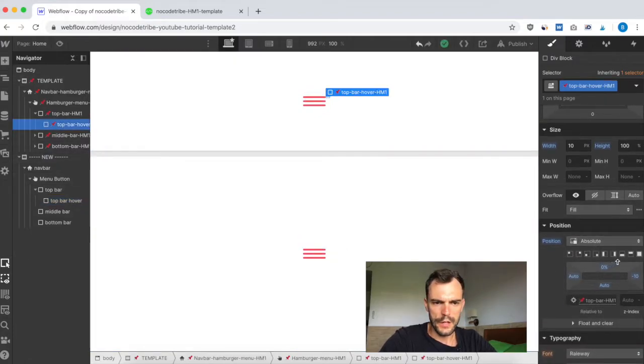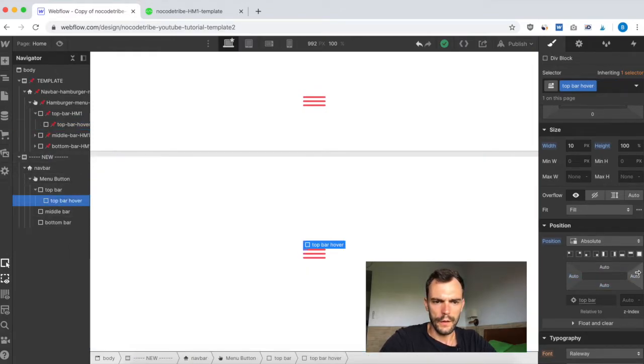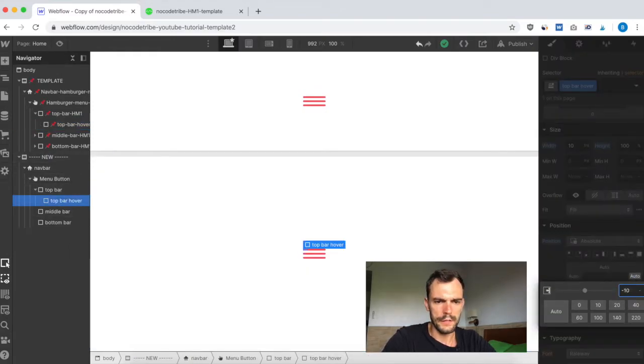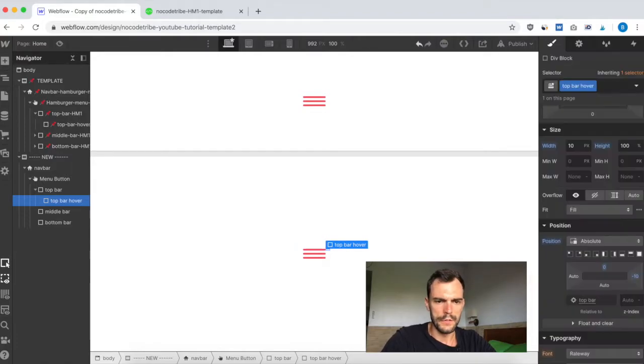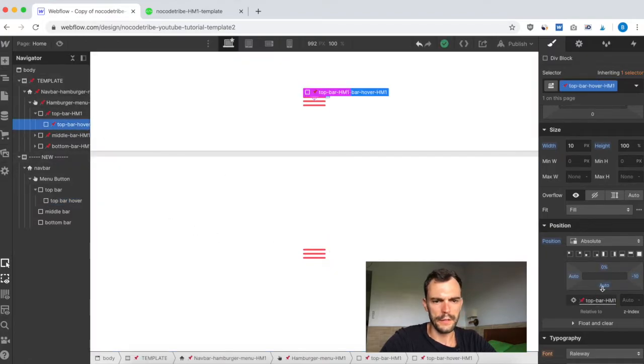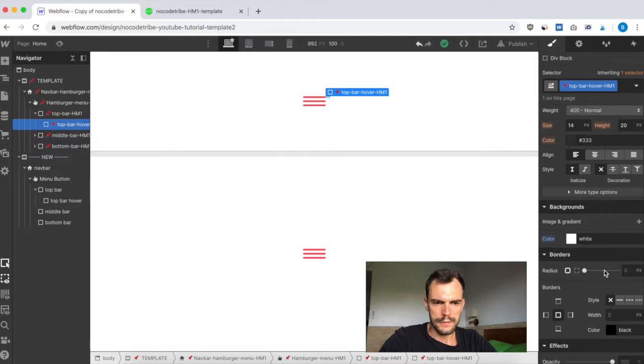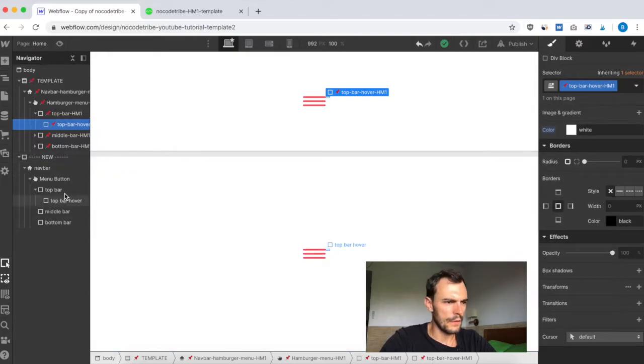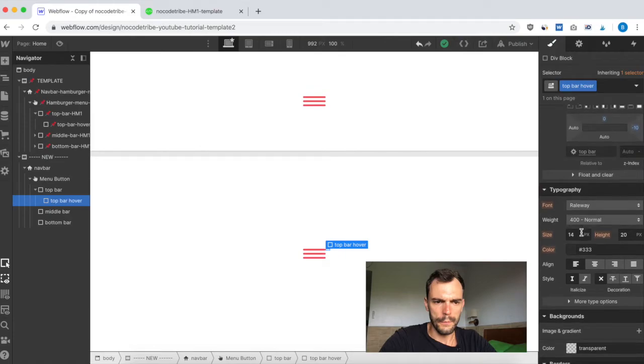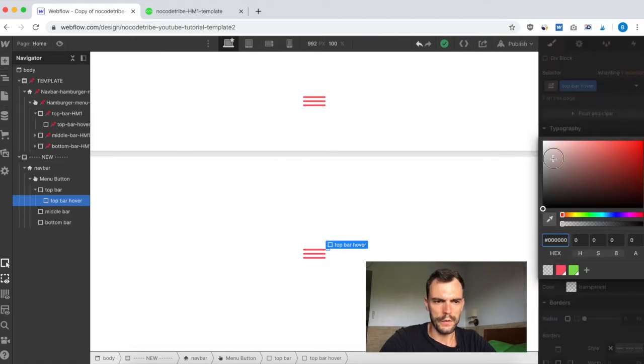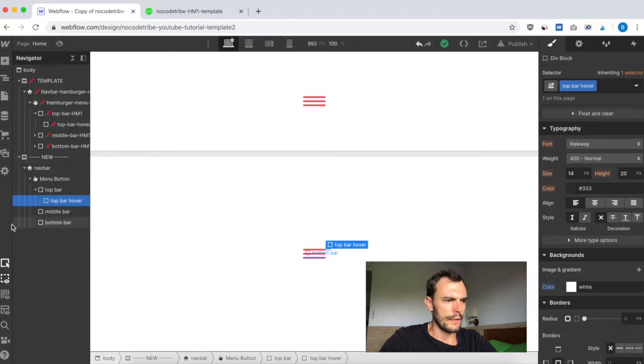What else? Okay, position absolute, 10 pixels, margin minus 10 pixels on the right. So let's do this, minus 10 and 0 on the top. So as you can see, it's positioned now here on the right side of the bar, hidden on the side. That's exactly what we need. What else? Color white background. Let's do this. The white background, not transparent. I want it white. That's it.